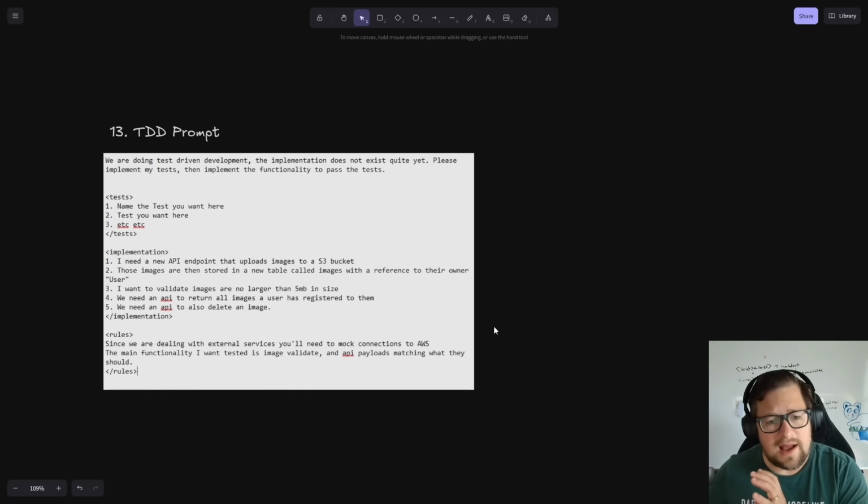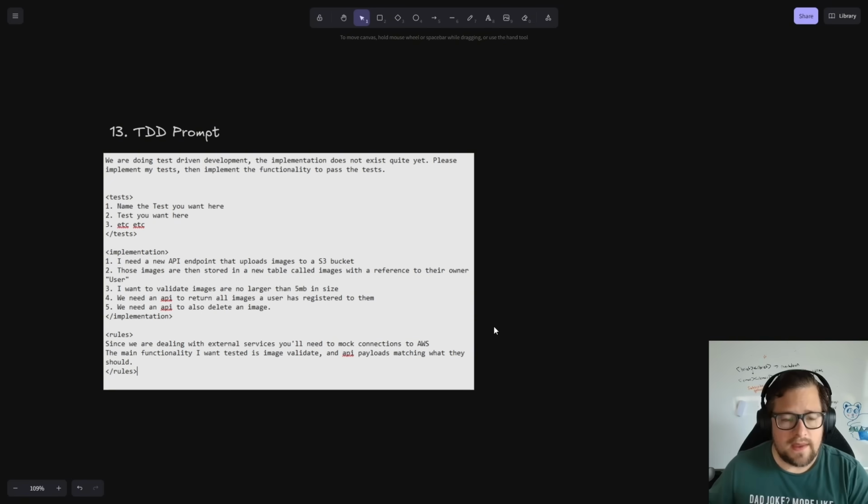But I will do a TDD type prompt, and notice that I'm using the XML format. I'll do three different tag types: test, implementation, and rules. And then I'll say, we are doing test-driven development. The implementation does not quite exist yet.